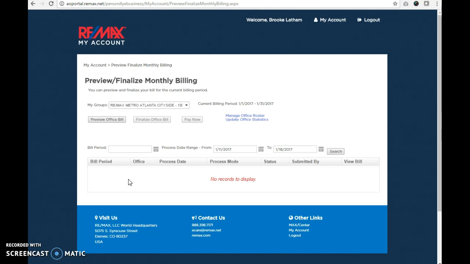So this is where you would go in, and like they were saying yesterday, you would click on your Preview Office Bill. Once you preview it and everything looks like it's in good standing order, you would finalize your office bill, and then you would pay now. So according to the notes that they gave us, the preview should be available on the 20th of every month. The bill will be made available for you to pay on the 1st, and it has to be paid and finalized and paid by the 10th of each month. Those were the dates that they gave yesterday.